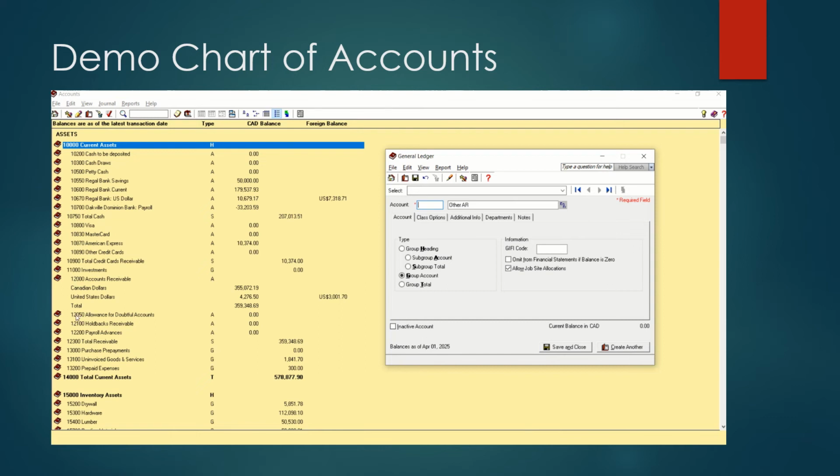AR is 120.50, and then holdbacks is 120.100. Let's say I just call this, it doesn't really matter for argument's sake, 120.060. Other AR. Whoops, other 60 is what I said. I want it to be Other AR. If I just create this, and it's called a group account, you're going to see what happens.